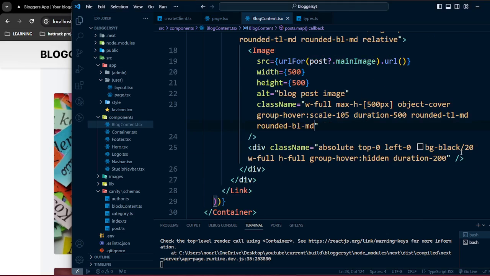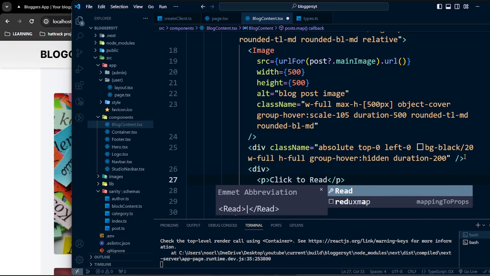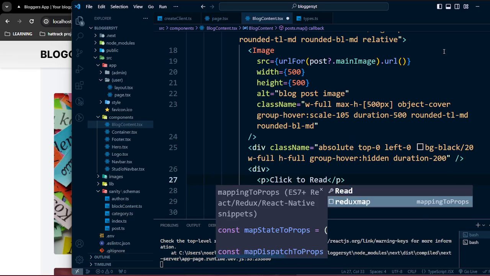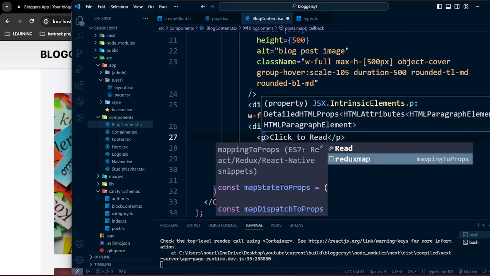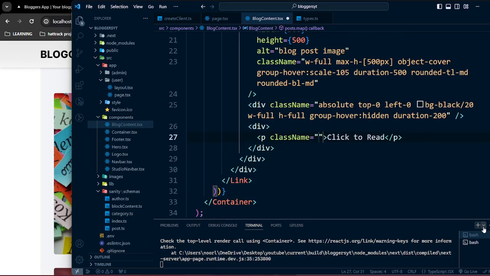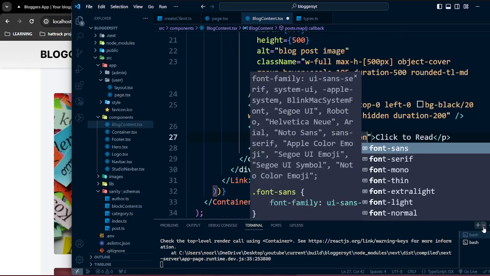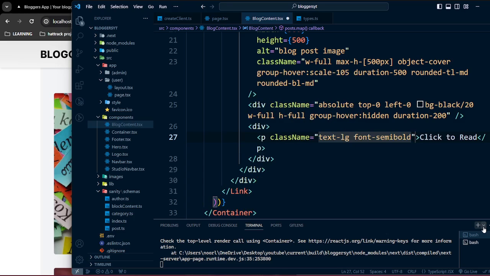Now we need to create another div where we're going to make the clickable button, which will say click, oops, it will be the capital C, click to rate. And in that click to rate, put some class name, which is going to be text large, text LG, and font the semi bold font.